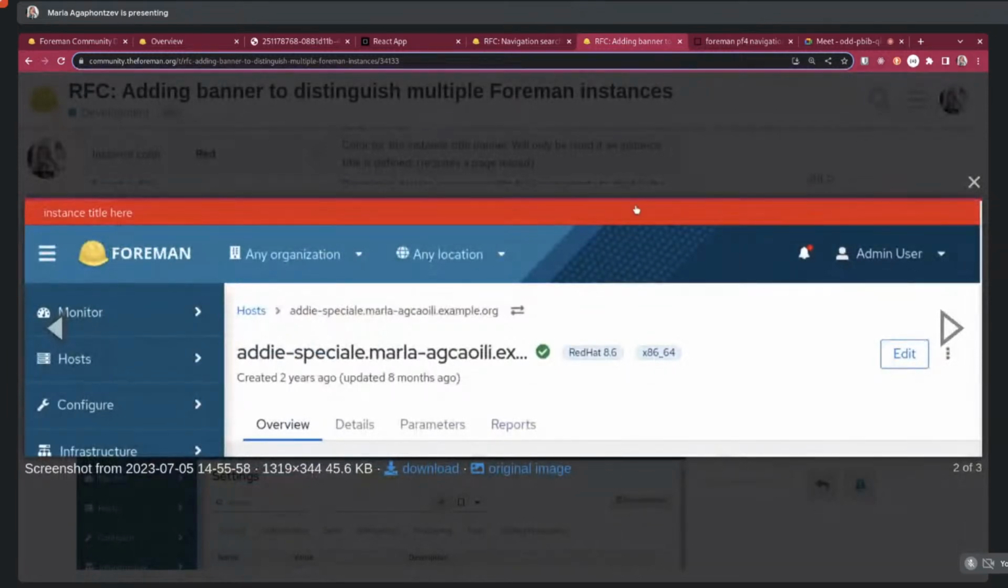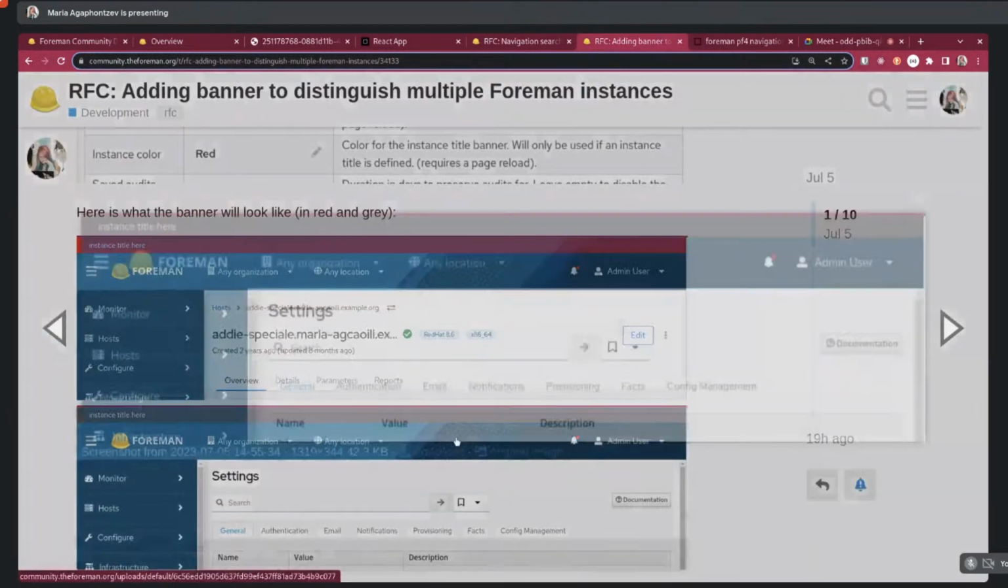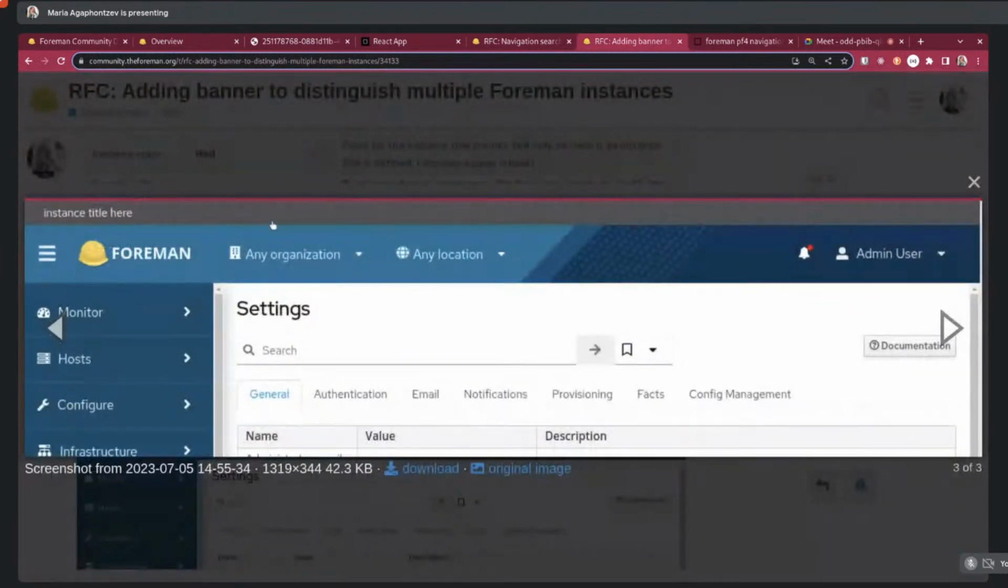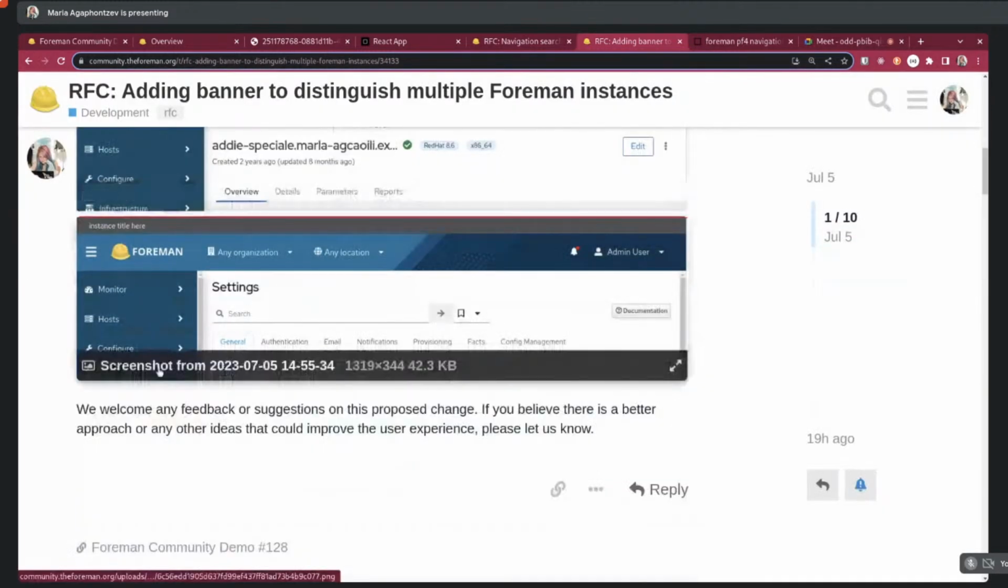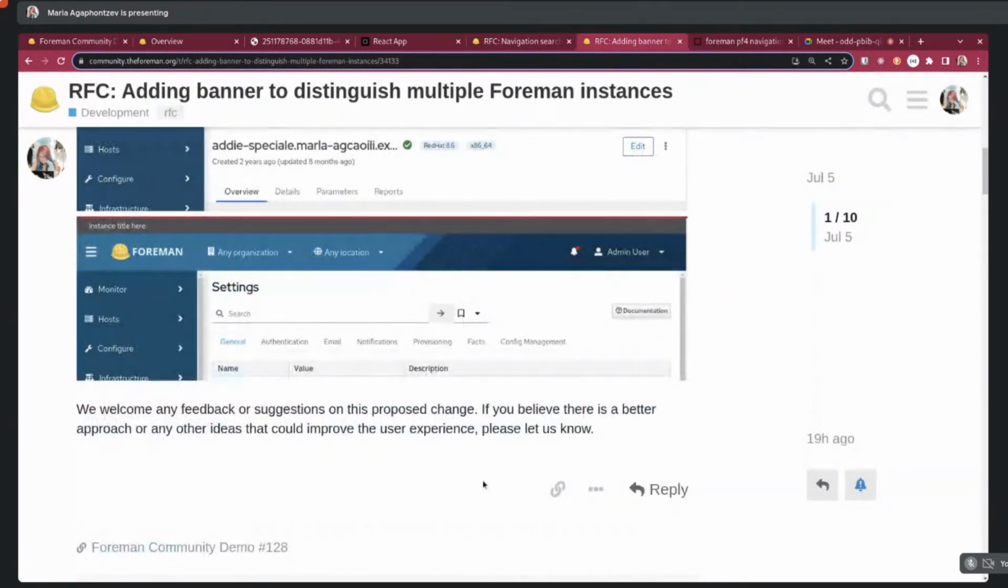So this is a red example, and this is a gray example. So users can see right as they go into Foreman which Foreman they are using. And also here requesting feedback. If you have any opinions, suggestions on that, it will be helpful. And yeah, those are my topics for today. Thank you.